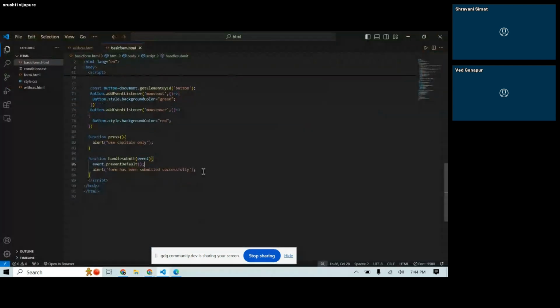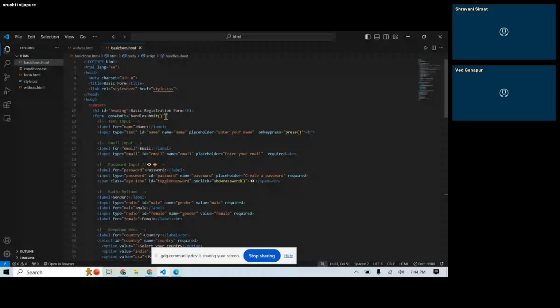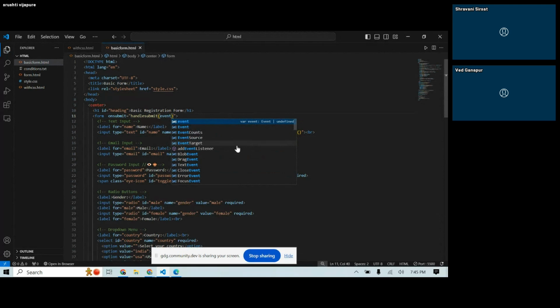Okay, so let's save the changes. This prevent default method is used to prevent the default submission or any action after the form has been submitted. So for that we have used the prevent default method here. Now let's check if this works. I'm passing this event here so that the action is triggered when this method occurs.